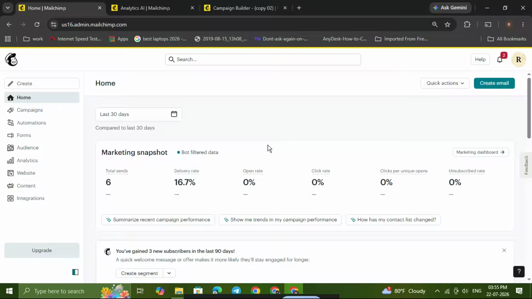In this video, I'm going to show you how to change the language in Mailchimp step by step so you can switch the interface to the language you prefer in just a few moments. If you use Mailchimp regularly, this can make everything feel much easier to navigate, especially if English is not your main language or you simply want to work in a different one.